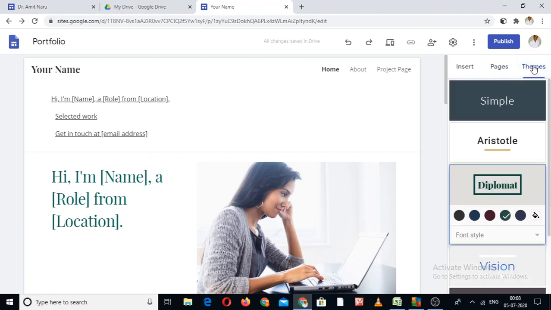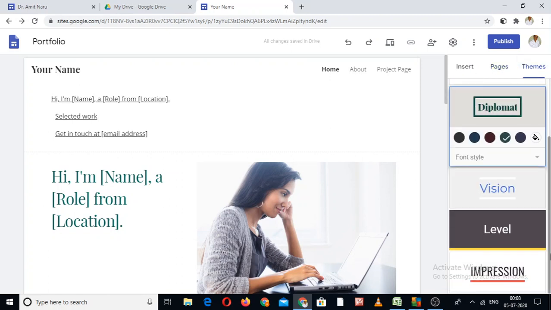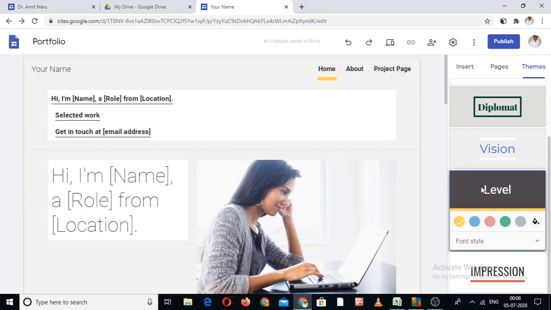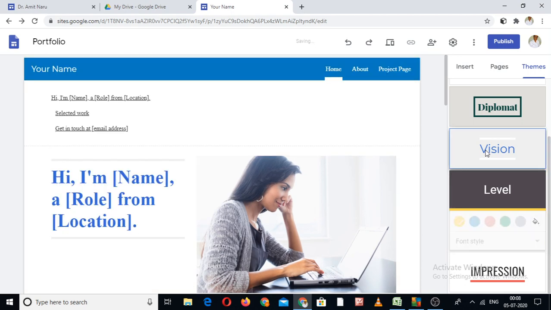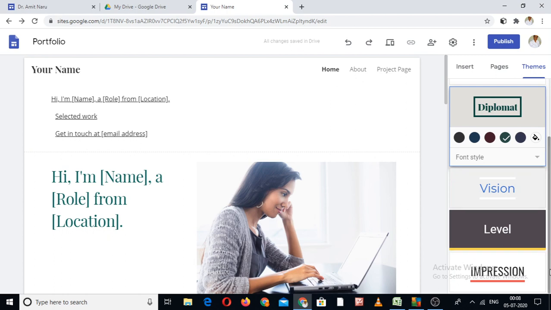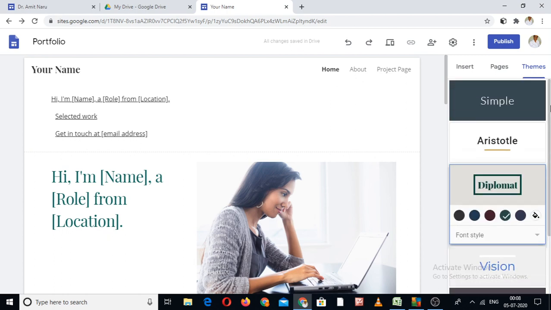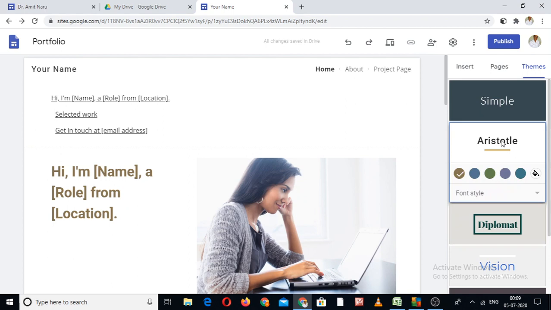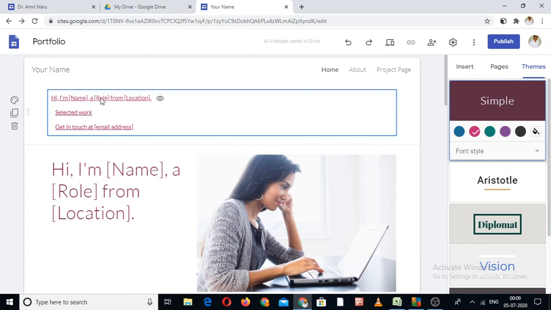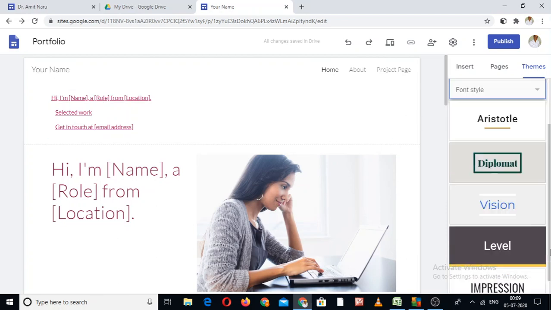And the next one is the theme. You can select any theme out of these options. This is the vision, this is the diploma type, or this one, this is simple, so change the color of your words.